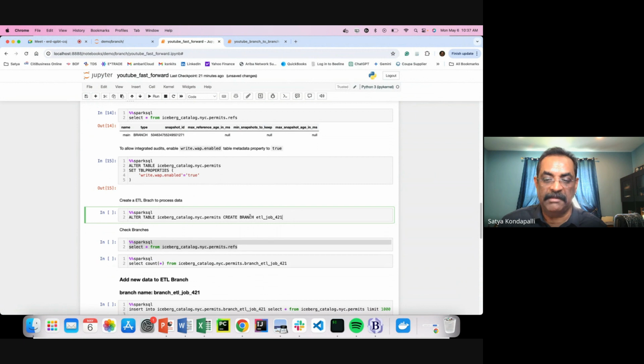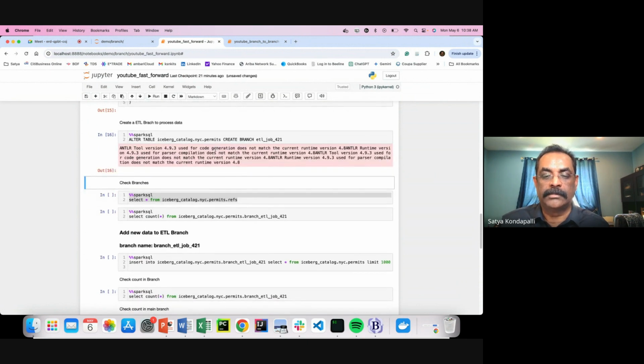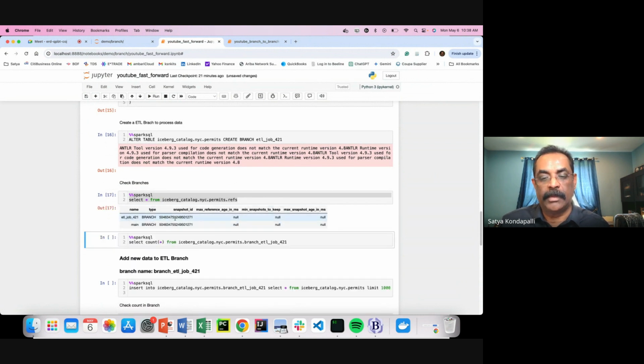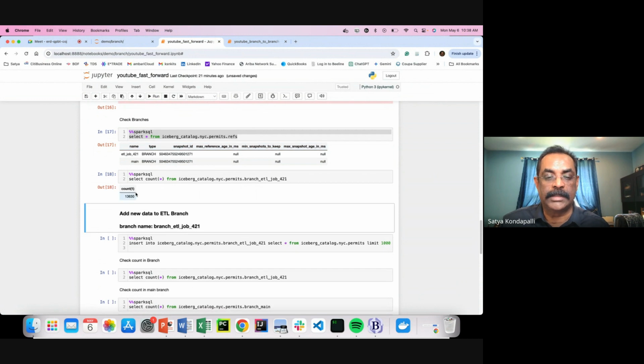Let's create a branch. It can be any name, preferably ETL and date, or QA underscore date, or something like that. You can automate that process. So let's create a branch, and then check the branches. Now look at here, I got a branch. Look at the branch snapshot. That means the branch is just a zero copy clone of your main branch. Now let's do the count on the branch. What I'm doing is, this is my table name, then dot branch underscore branch name.